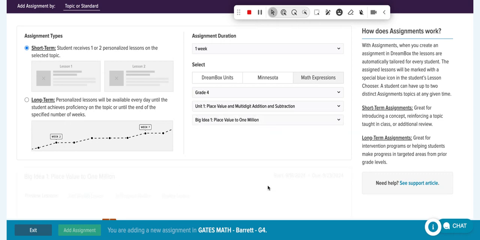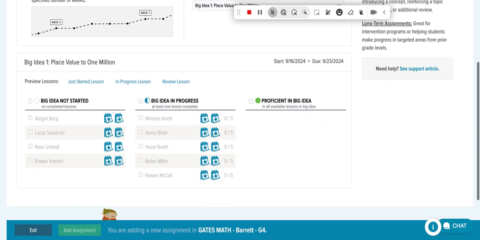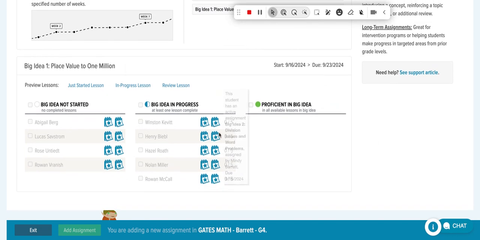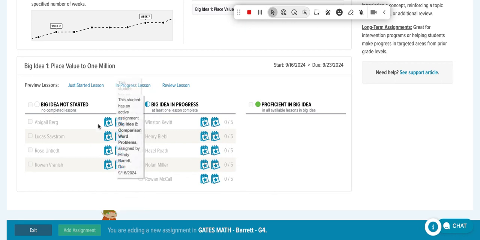So if I click on this, all my students in my course will pop up and it shows me where they're at. So as of right now, none of them are showing proficient yet, which makes sense. You would then click on any student. If they already have 2 of these calendars with stars on it, that means you already have 2 assignments assigned to them, and they cannot be assigned anymore until they complete them.